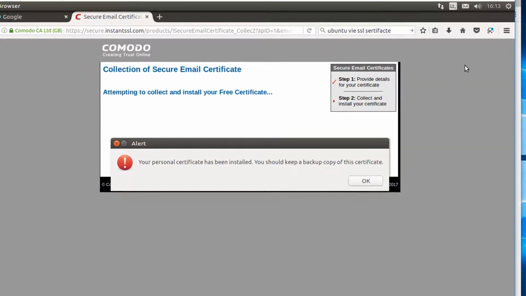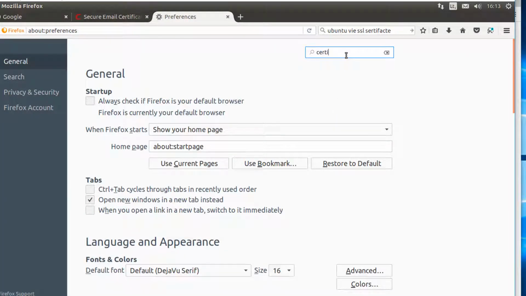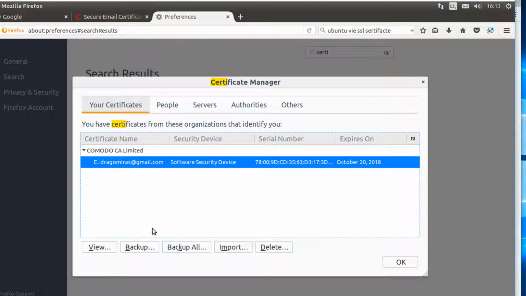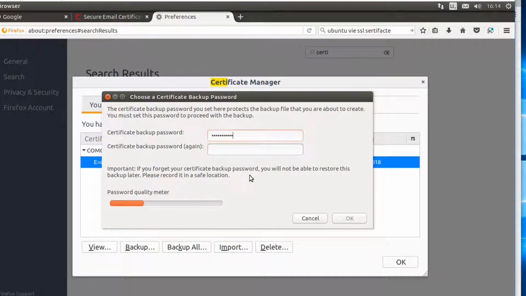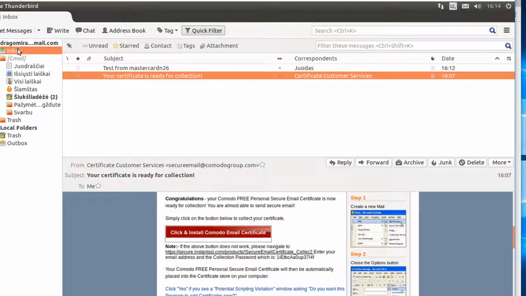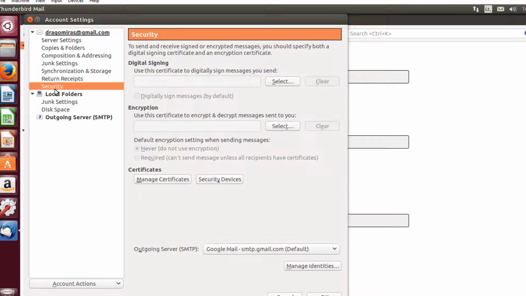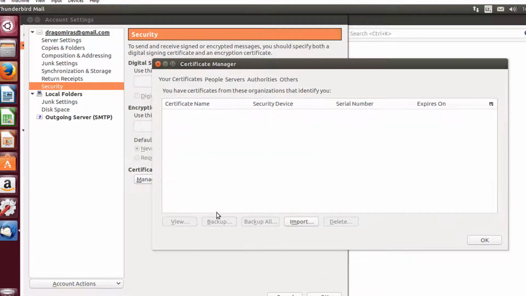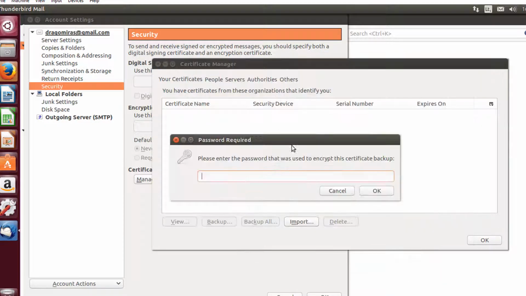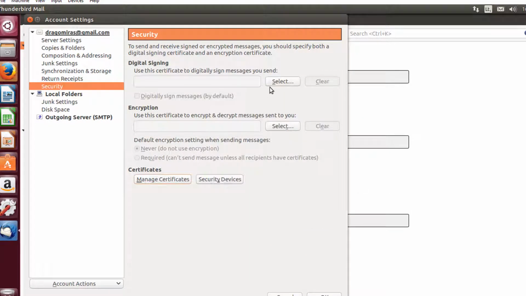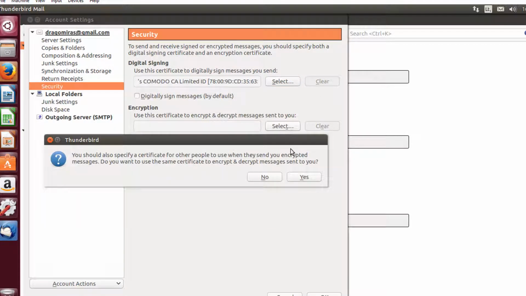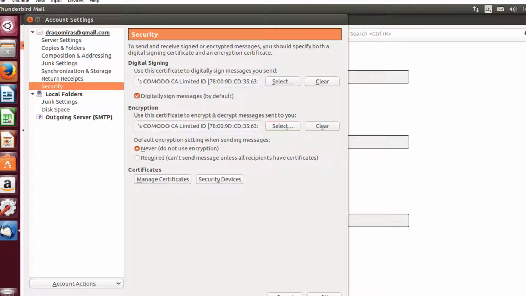Certificate has been installed. Okay, let's go here, preferences, certificate, view certificates. Okay, let's backup, desktop, name it, save, again the password. Okay, let's go back to Thunderbird. Security, manage certificates, your certificates, import, enter the password, restored. Okay, select, okay, yes, okay.